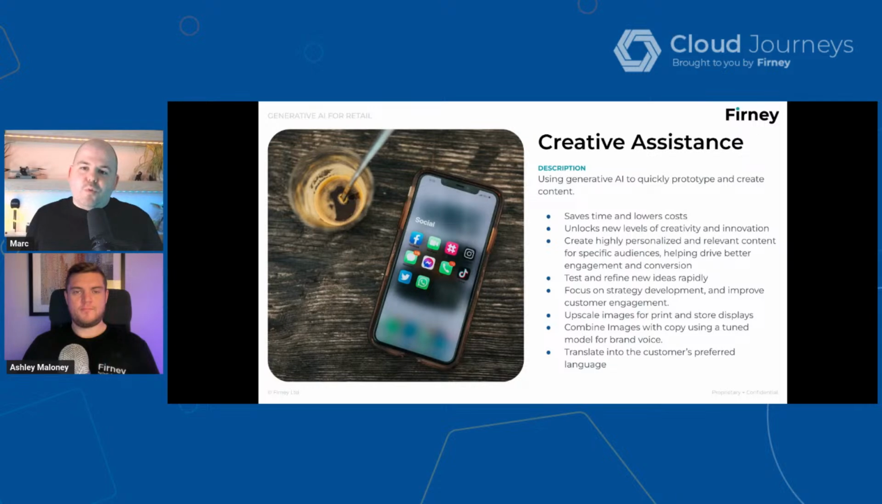And when you do get to your end result and you have your images, they can also do the upscaling and things as well. So where you need a high resolution image for print or in-store displays, you can do that very quickly just by asking it to upscale it and getting a very high res image.